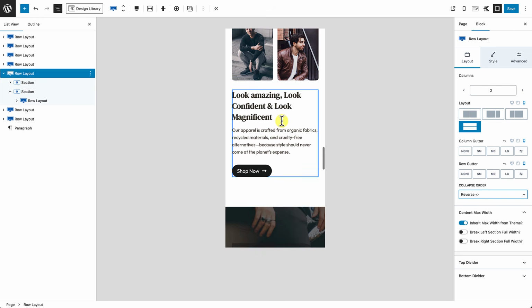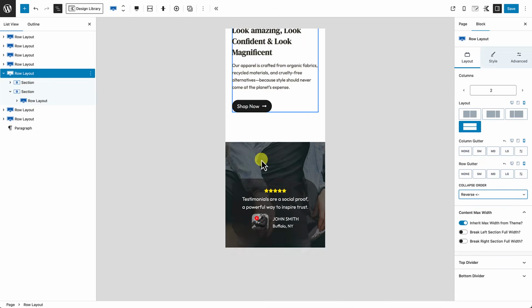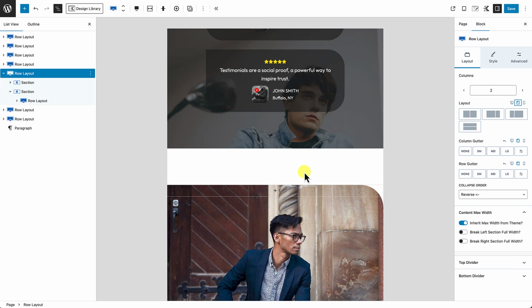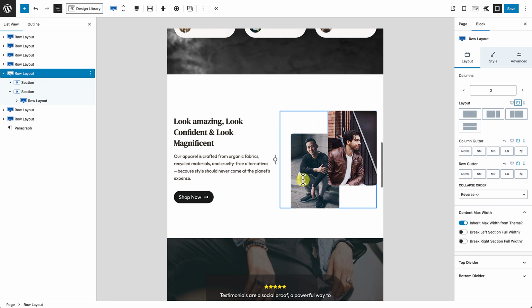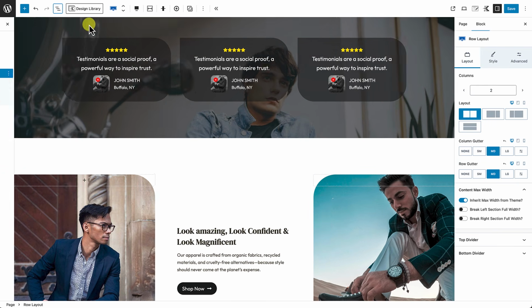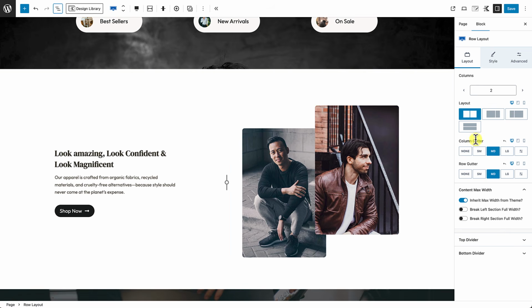Okay, so now this looks more together. We have two nice images side by side. We have our text, and then we go right into the testimonials. So if we look at this on the tablet view, we can see that our tablet view still maintains our desktop view. Desktop view still looks good. Let's close out this list view. We don't need that anymore. And yeah, everything still looks great.